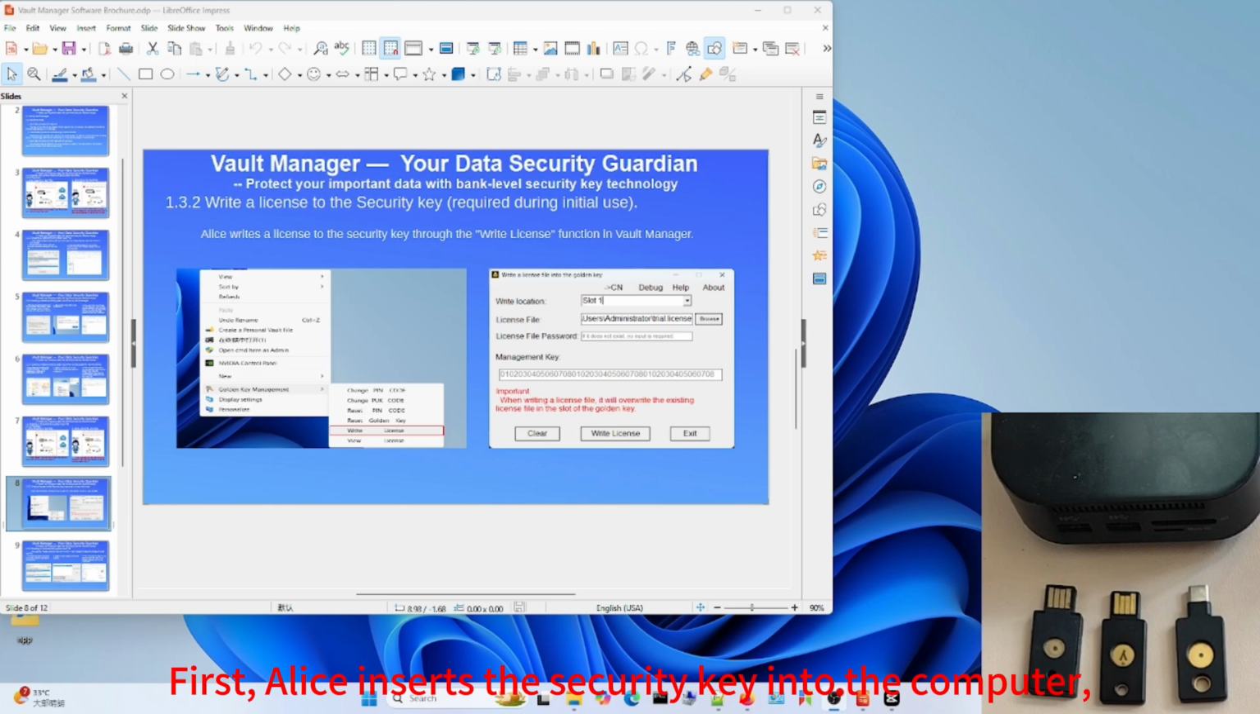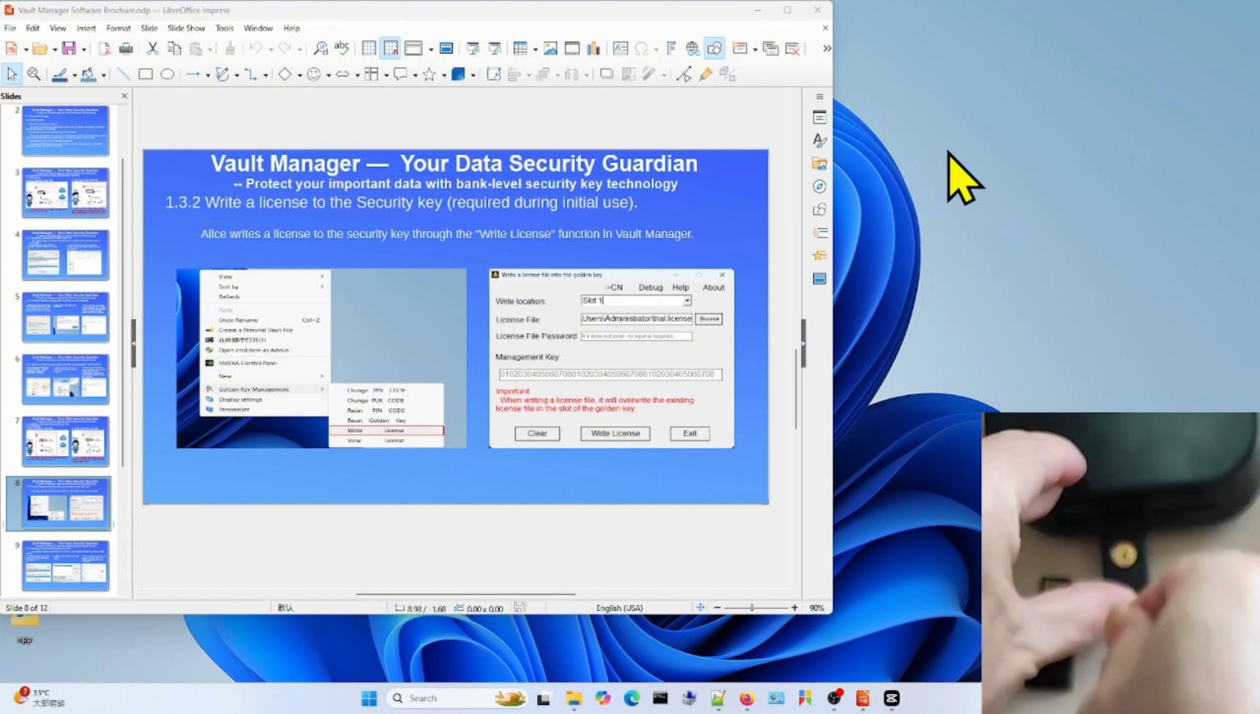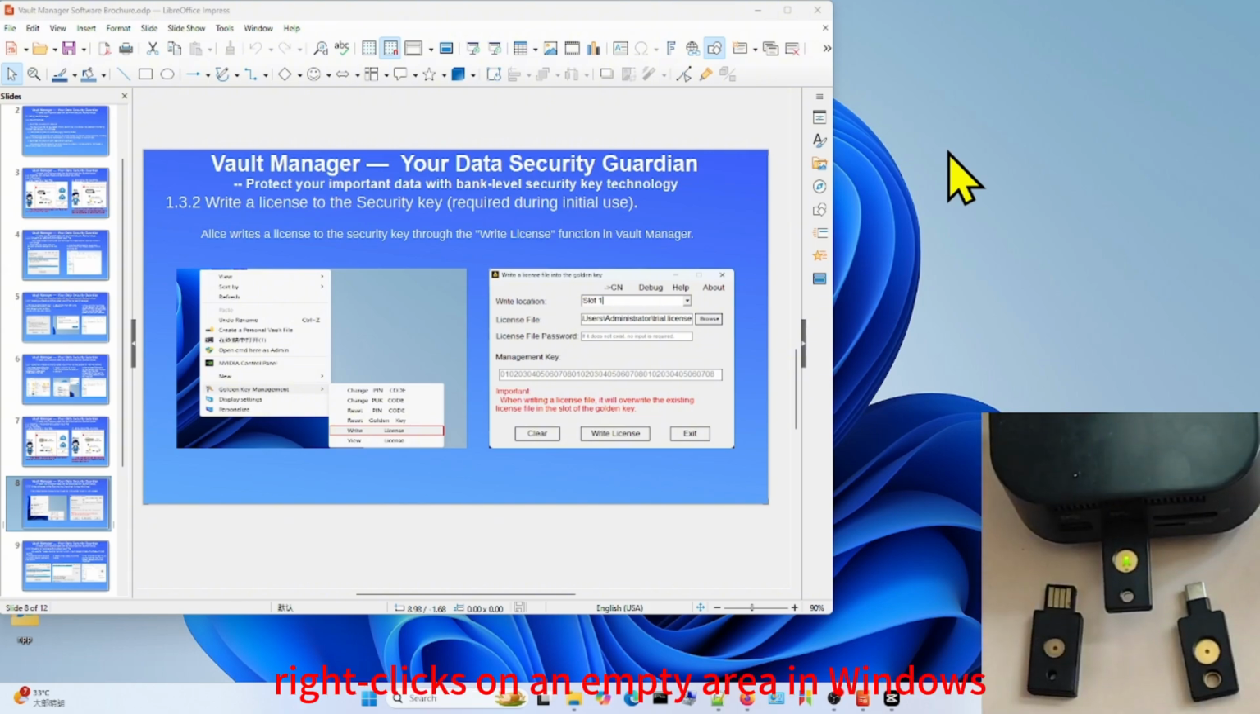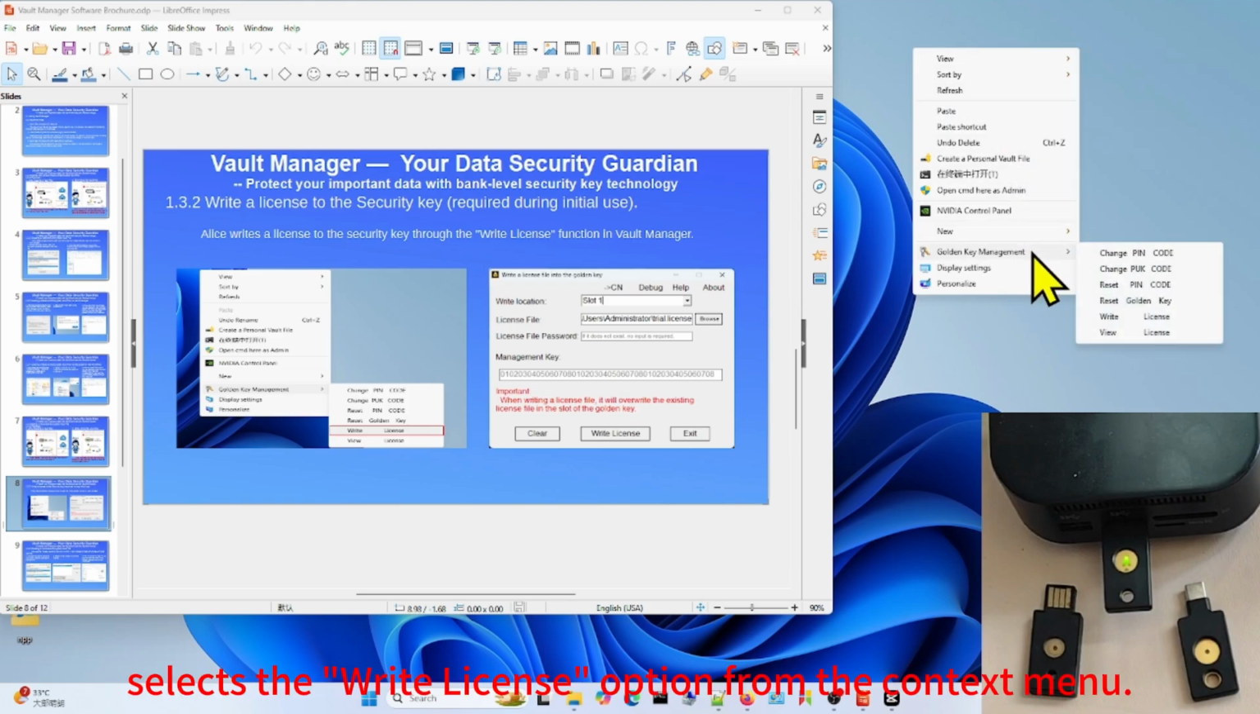First, Alice inserts the security key into the computer. Right-clicks on an empty area in Windows. Selects the Write License option from the context menu.